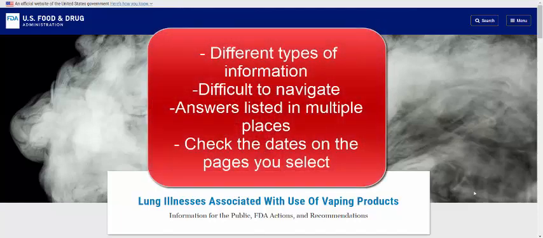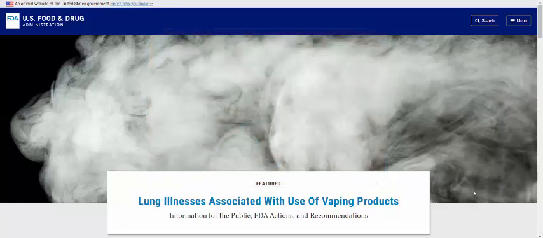This website contains a lot of different types of information and content. It can be difficult to navigate, and sometimes its answers can be listed in multiple places. Also, be sure to check the dates on the pages that you look at in your search results, as sometimes older content may display in the search results.